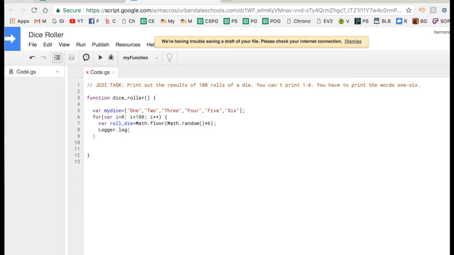I need to do my dice and then the index number of the roll die. So if the roll die comes out to be like 1.7 something, it's going to floor it down to 1. And then my dice item 1 is actually going to be a 2, so that'll work. Even though this is a 1, it's still going to be assigned as a 2. It doesn't matter. It's still going to be randomized.